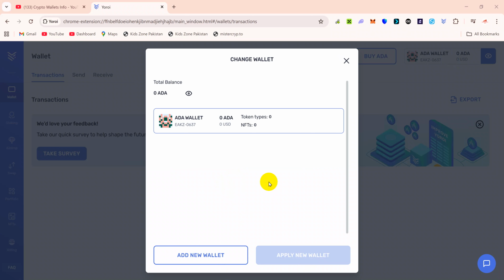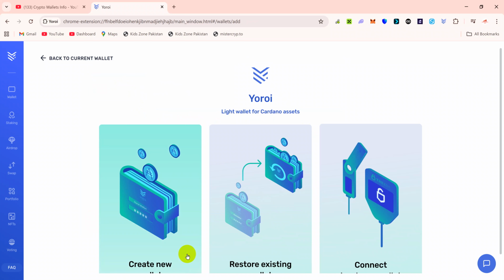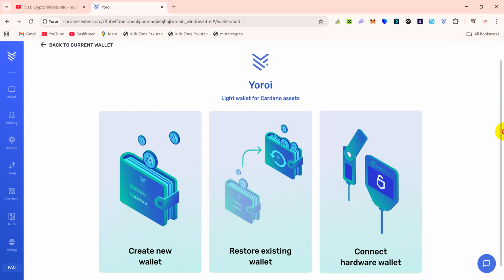So you can see here my main wallet is open in front of me, and there is no other wallet here. So if I need to add a new wallet, what will I do? Simply, you can see there is an option available here, add a new wallet. Click on it, and then the main page will open in front of me. There are also 3 options available here. First option, create a new wallet. Second, restore existing wallet. Third, connect a hardware wallet.